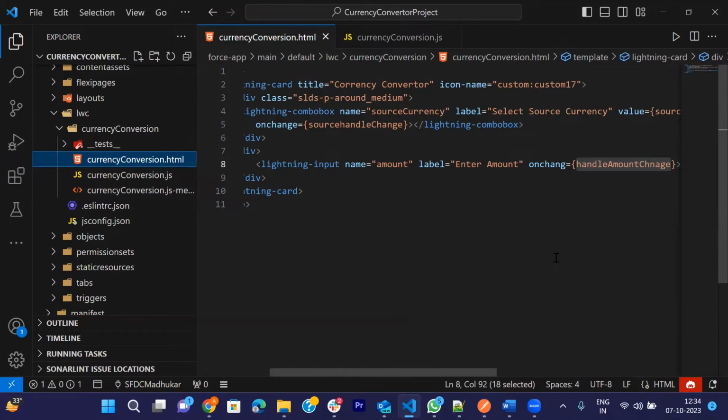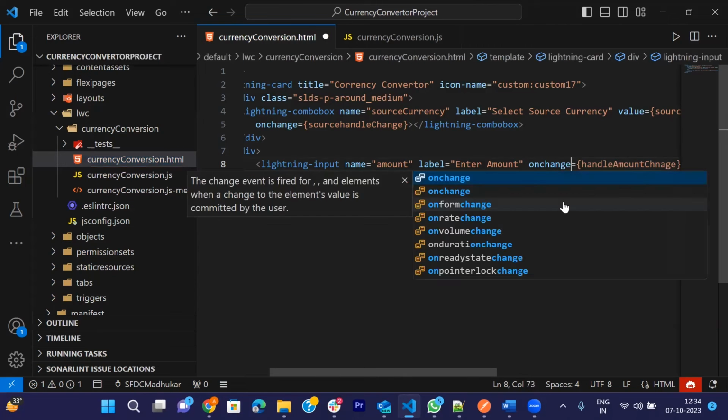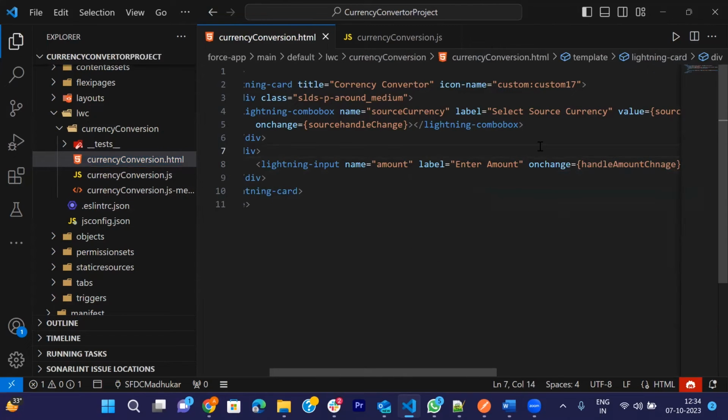The onchange event is wrong. I think there's a spelling mistake on that input. Yes, that's why it's getting the error. The E is missing.